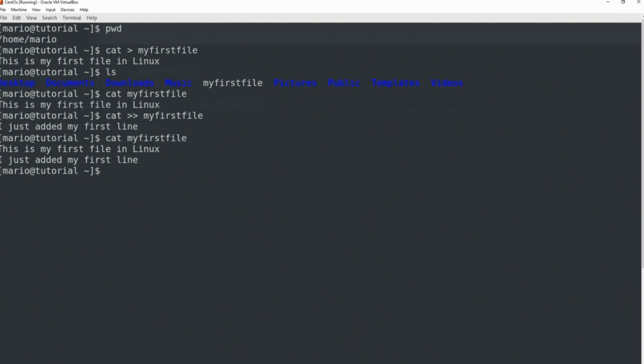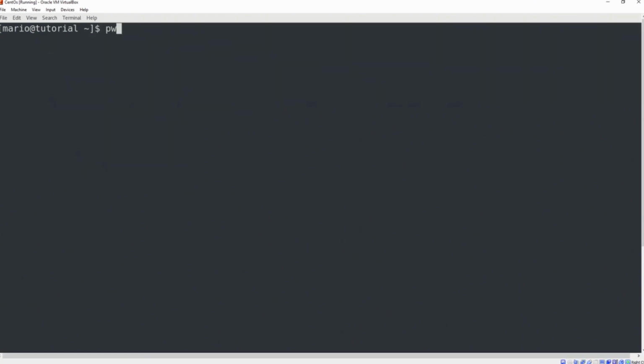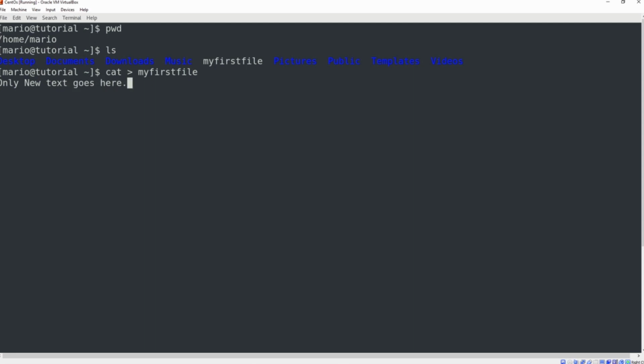Then see the directory by typing pwd. Now we're going to list its content by typing ls. Then we're going to type cat, redirect my first file, with the line, only new text goes here. Then do Ctrl+D. Now let's read the file using cat, my first file. Hit enter. As you can see, we only have the last line we added, and the other 2 got erased.